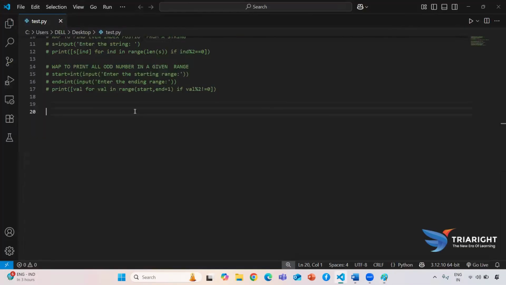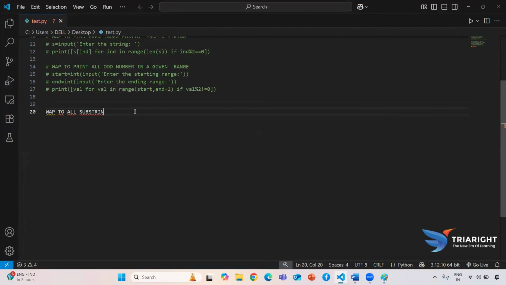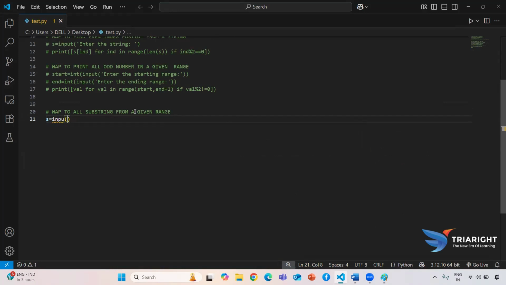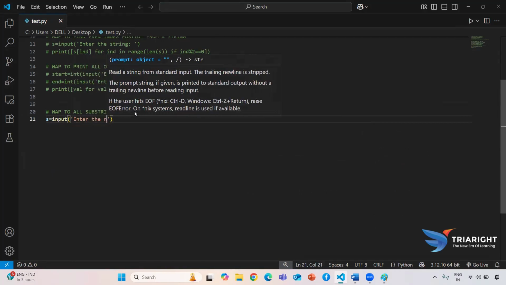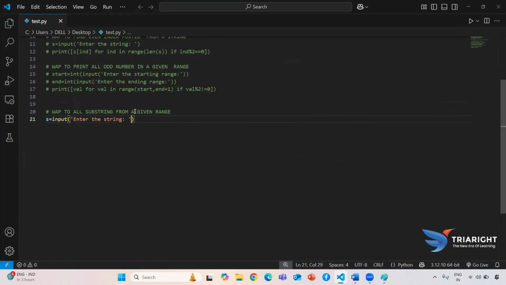Okay, so come to here. First I need to write a program to print all substrings from a given string. So first we need to take a user input as a string. So here I'm writing s equal to input, because input will be taken in the form of a string. That's why here I'm passing the input function. After that, enter the string. Okay, after getting the string, now I need to print all the substrings.